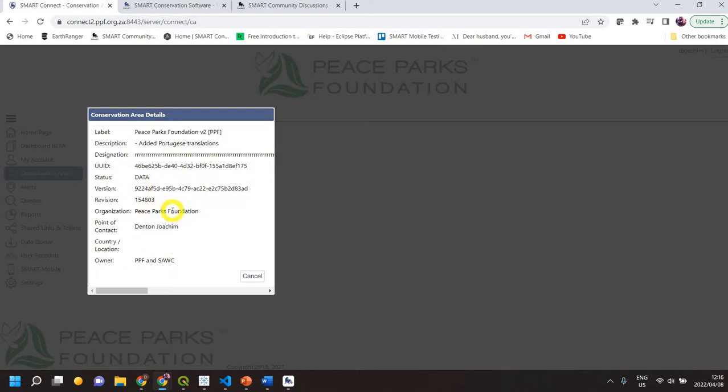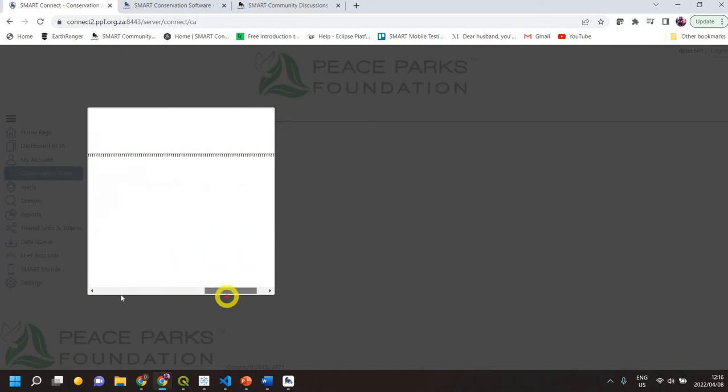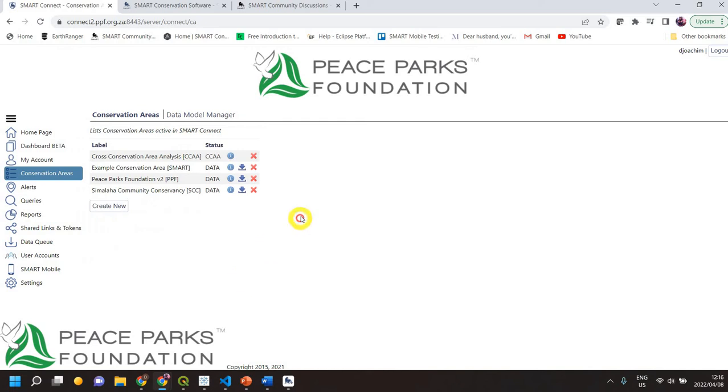Now these are the properties of the conservation area that you can fill out in the Smart Desktop itself. So for example, this one is our template, so we just said in the description we want to add that we have made changes because it is our template. So you can click cancel.